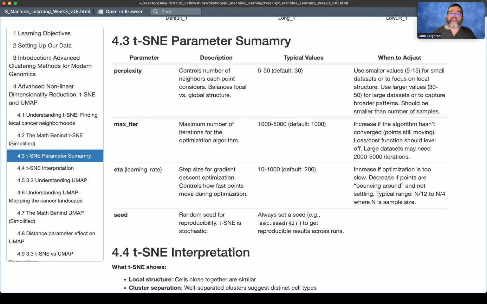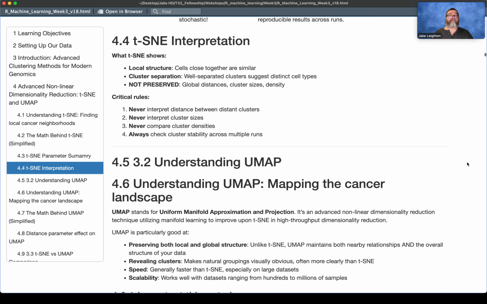I won't go back through them, we just talked about it, but it's an easy way to look at this table, look at some of the defaults and what these things do, just so you don't forget. And just a reminder here, TSNE, we care about local structure and cluster separation, but the global distances and sizes of density are not preserved. So never try to interpret these. Just look at the local structure, something you really can care about, right? And the preservation of differences.